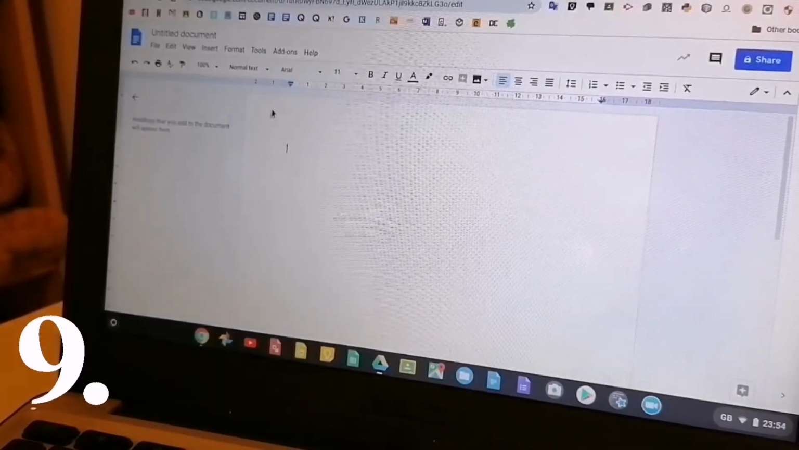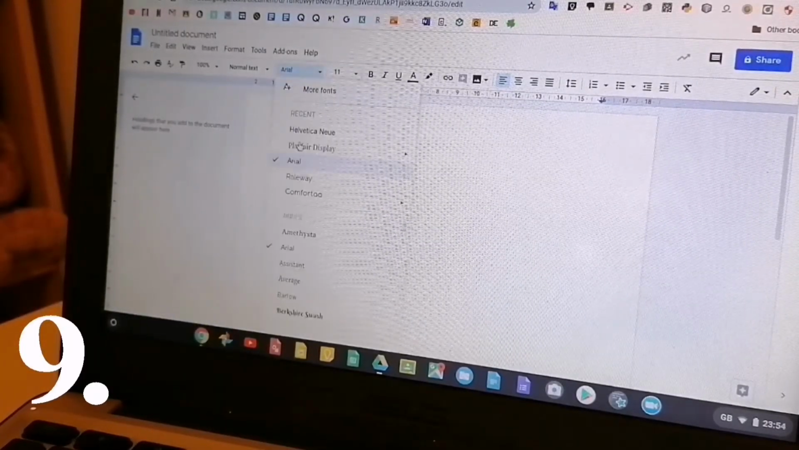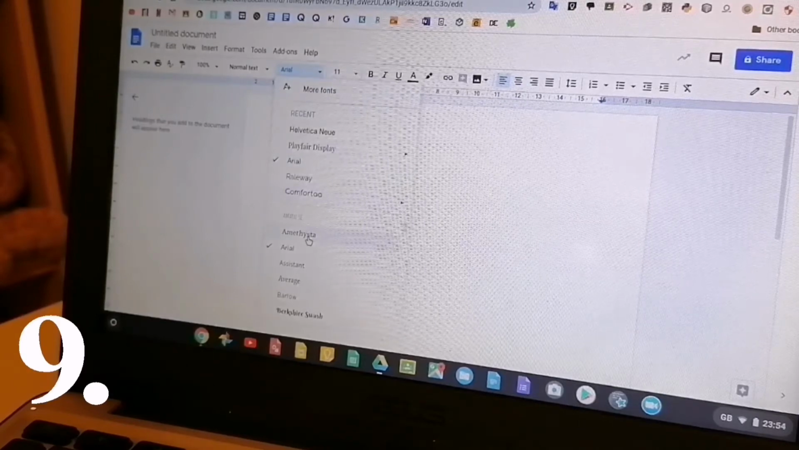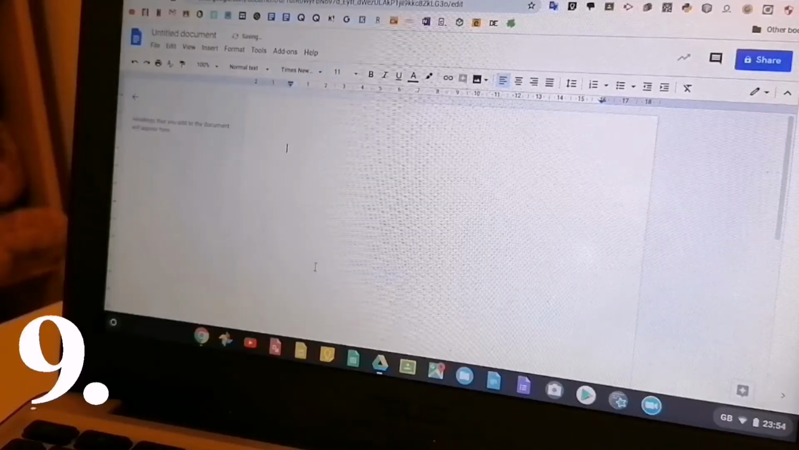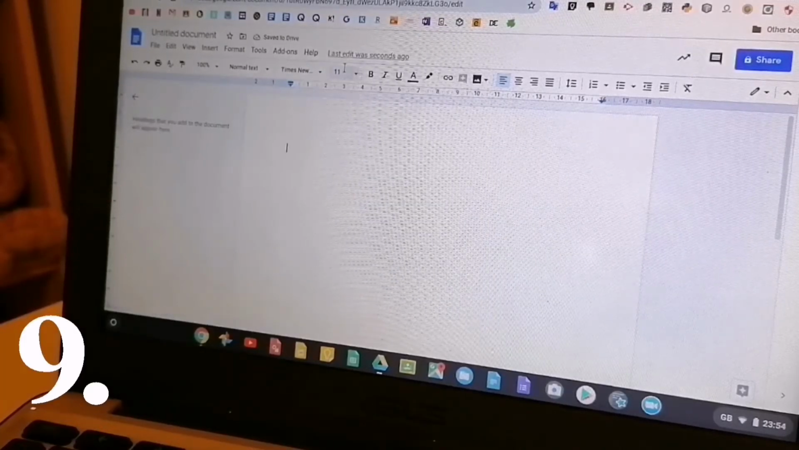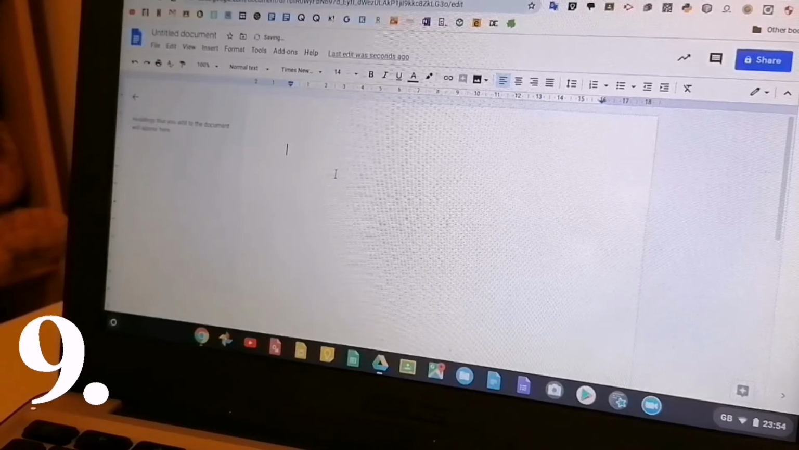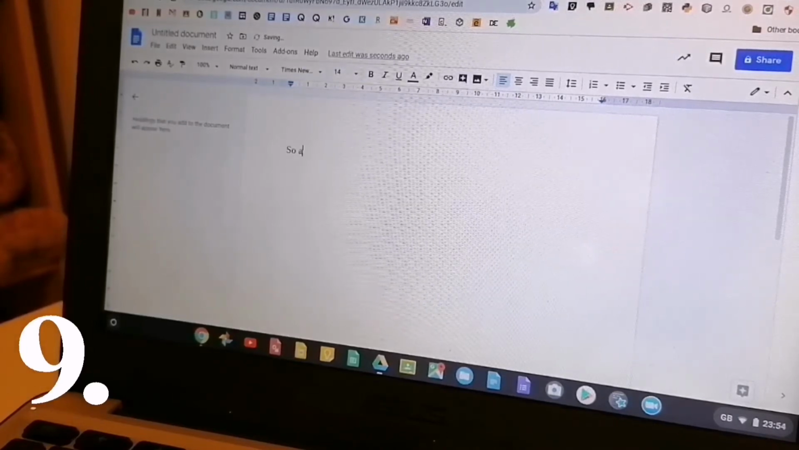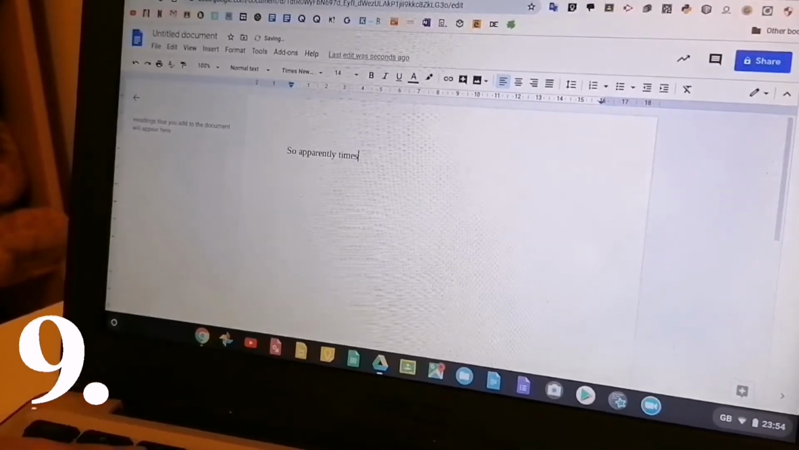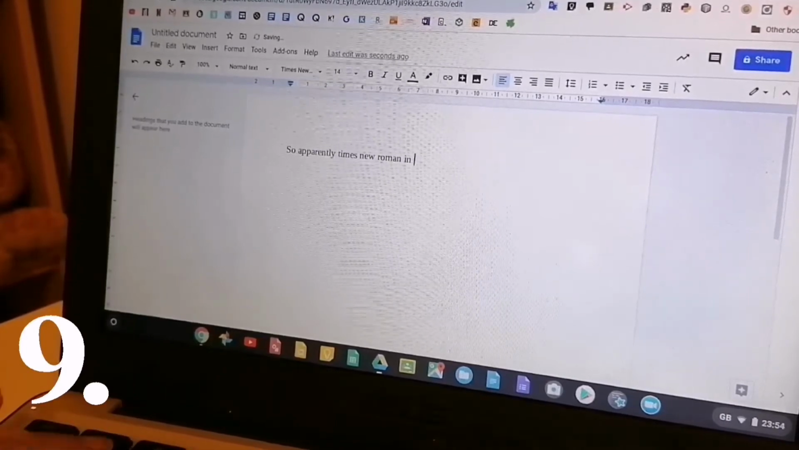Number 9. This has been scientifically proven, but basically Times New Roman is the fastest font to read, and I'm not sure if this actually is true, but I mean it's been proven, so I'm guessing. So if someone gives you a lot of text to read, you can change it into Times New Roman, and apparently it'll make you read it quicker.